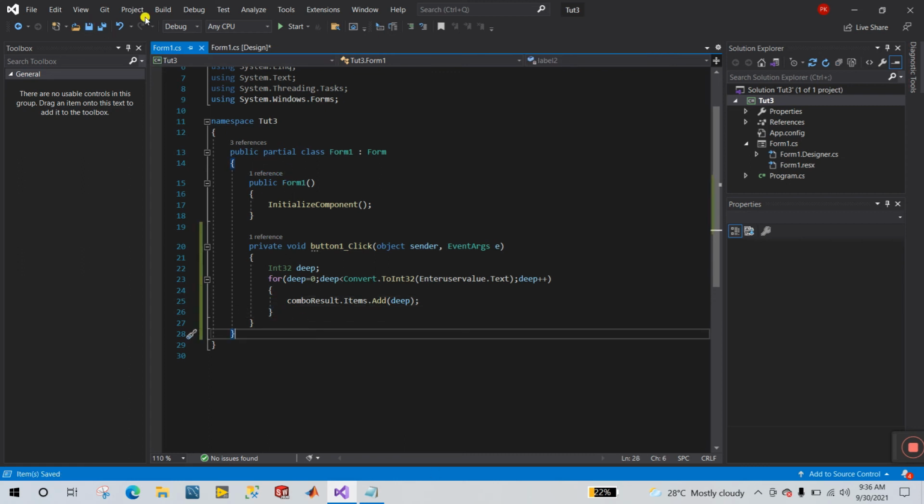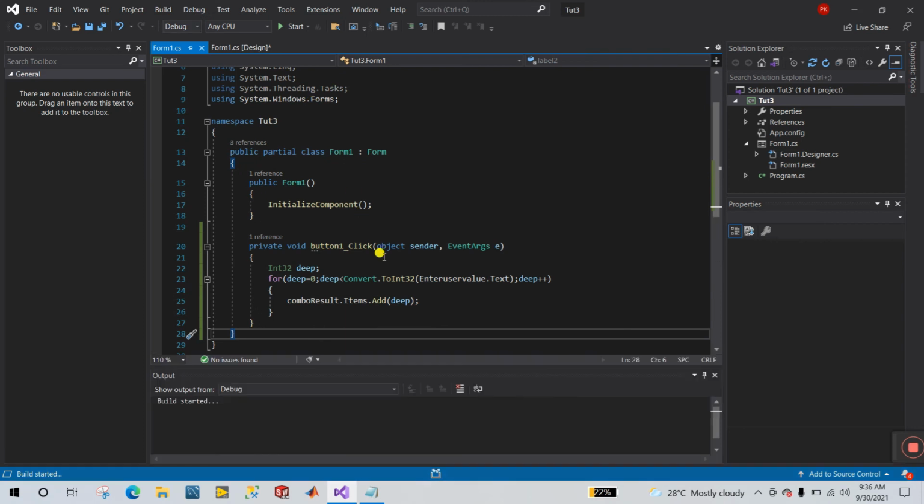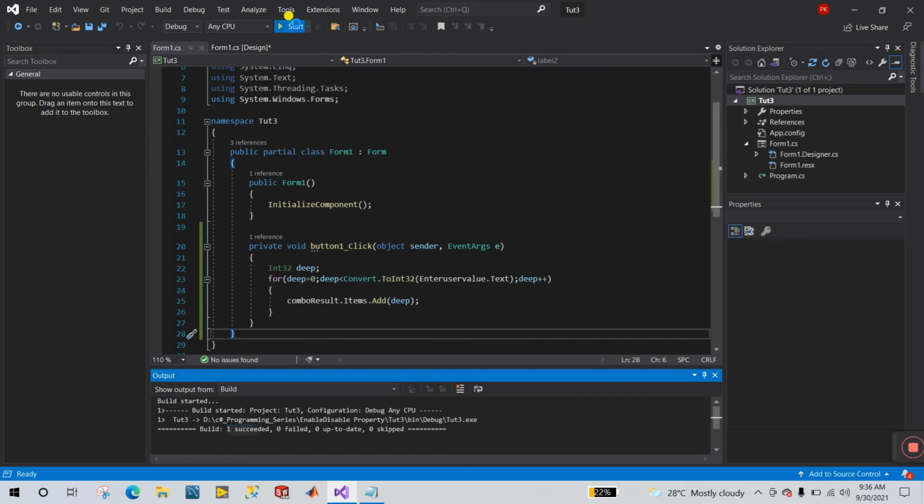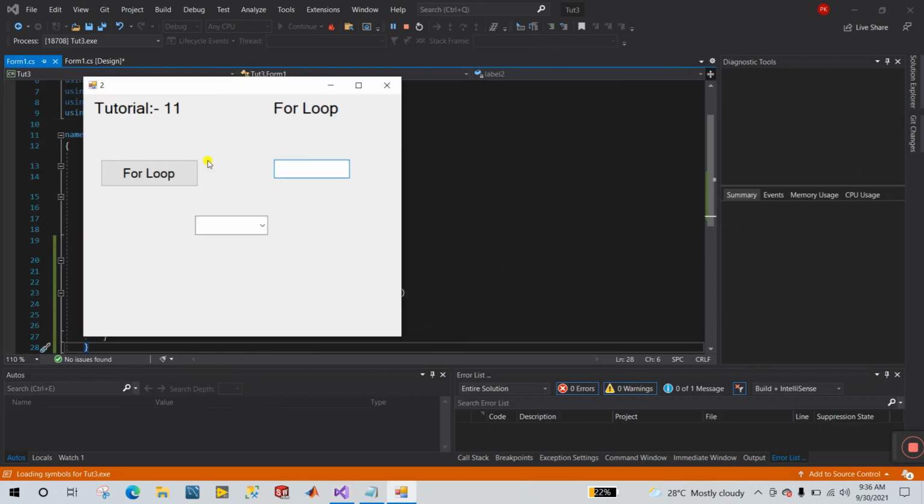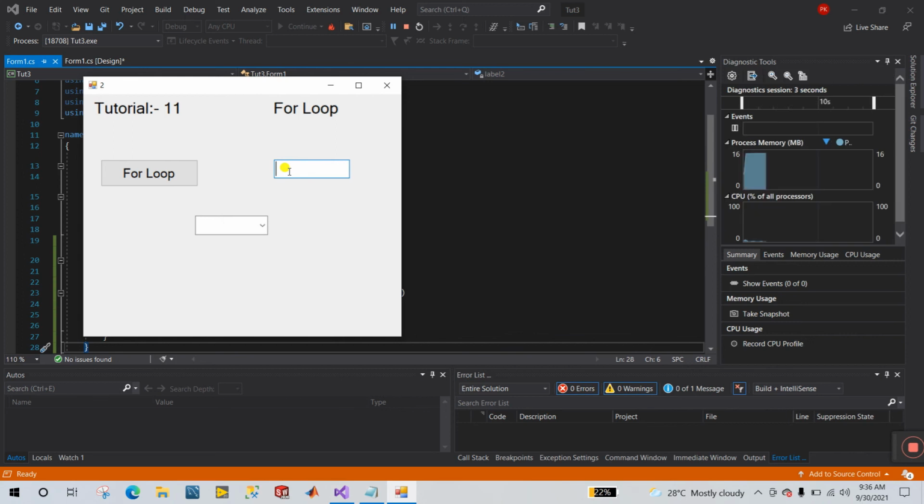What you do, first save your project, build and build solution. Okay, yes, success. Now click start and see what's the output. Okay, now I'm here at 3. And you see right now there is nothing. Now click on for loop, and now you see 0 1 2 3. Okay, because it starts from 0.